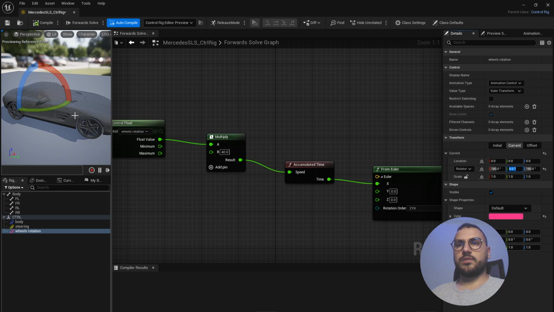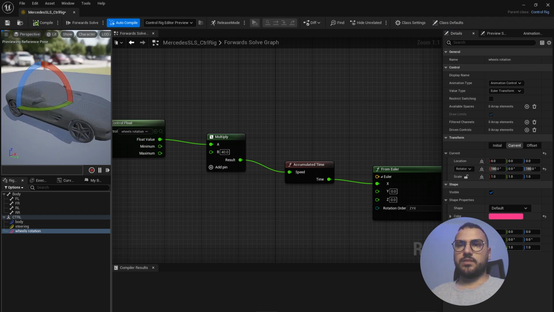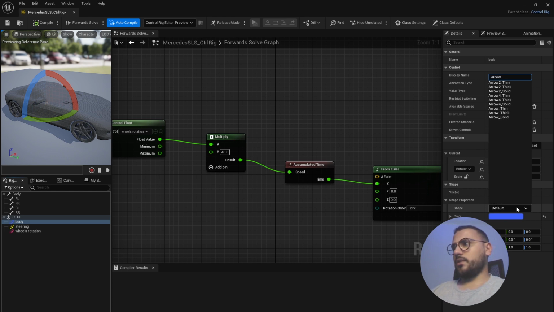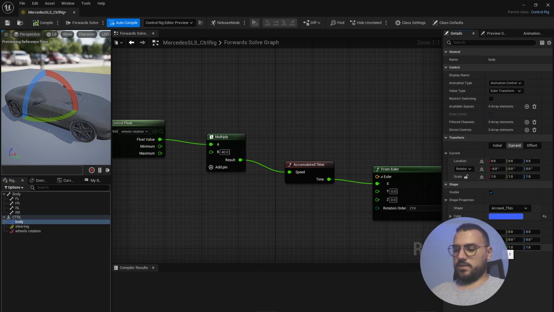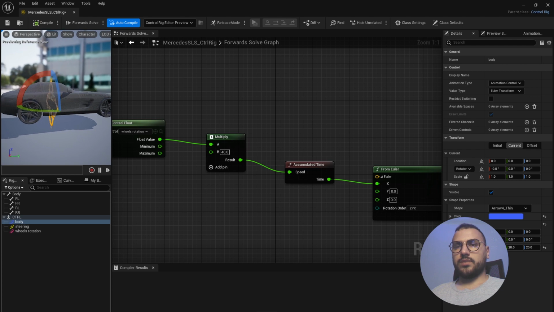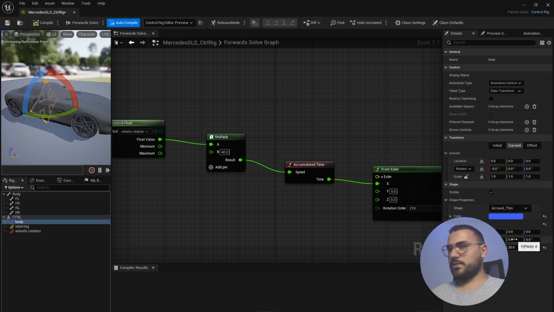Now let's do some restrictions for our rig. So let's start with the body. Let's go to the shape and search for arrow for thin, and let's make it bigger. As you can see, there is a mismatch of rotation here, but we can fix it, no big deal.